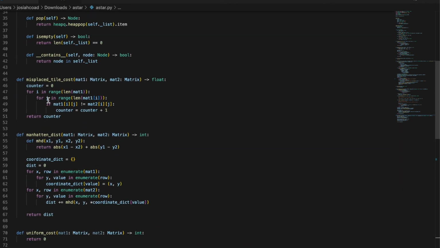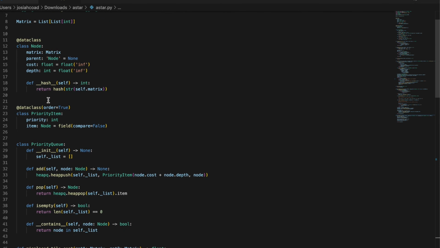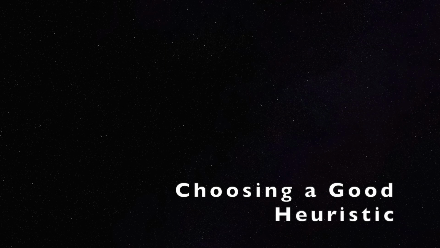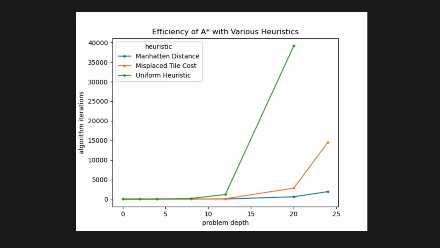So next, I'm going to go through what happens when we run this, and we're going to look at the difference between what makes a good heuristic and a bad heuristic. Okay, so here we can see the difference between heuristics on the 8-tile problem.